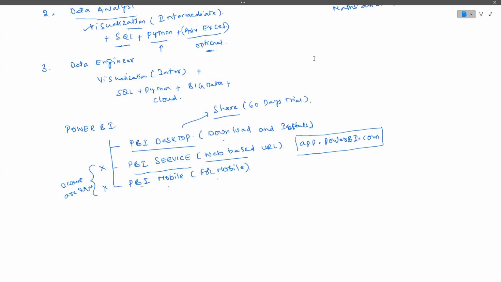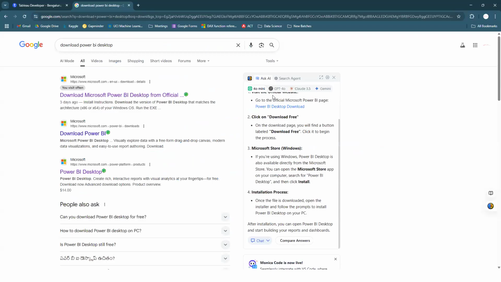Microsoft is commercial, so Microsoft never gives you any open source products. Every Microsoft product is a commercial product, but up to some extent we can use it. For personal usage, fine. But if you want to use it at enterprise level, we have to buy the licensing for that. Okay, so that is the one.